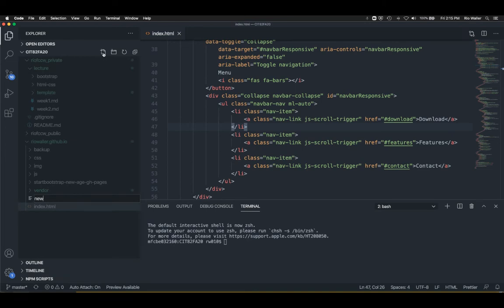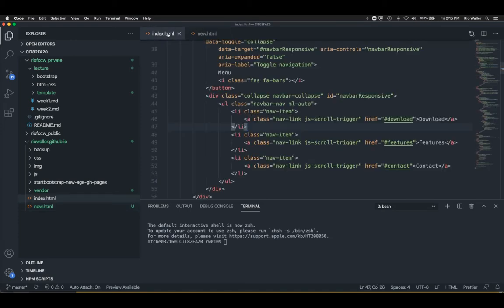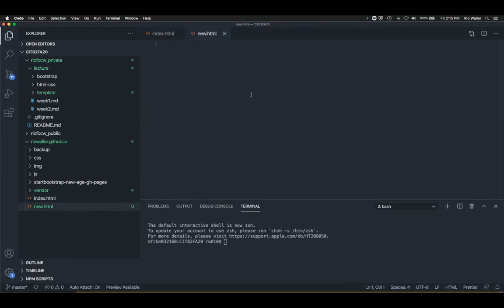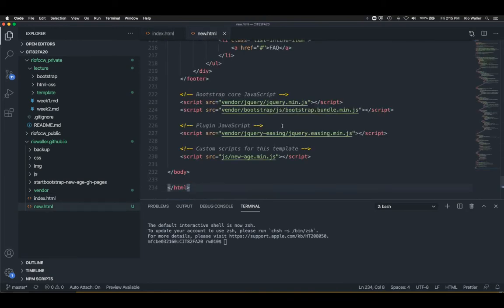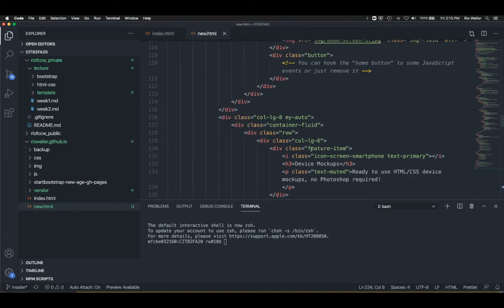I have my index file open, and I'm going to create a new file. I'm just going to call this new.html. I could keep this simple. Right now there's nothing here, so I go over to my index page, do Control A to copy all of it, and come over here and Control V. Now this just creates the physical file. We haven't done anything in the code.